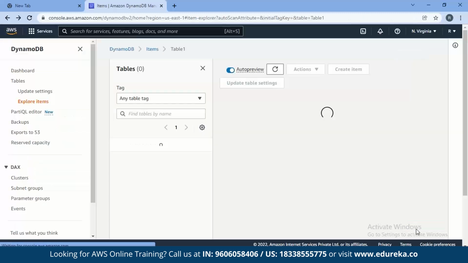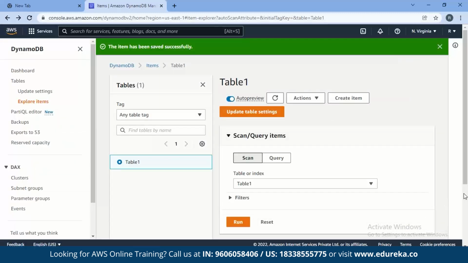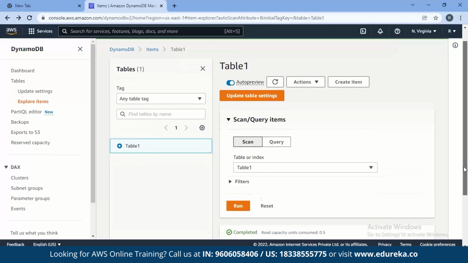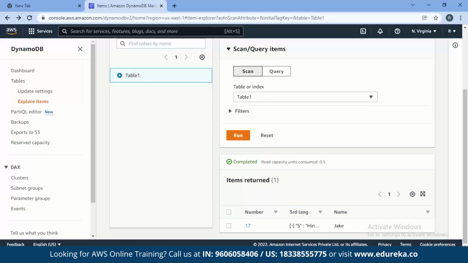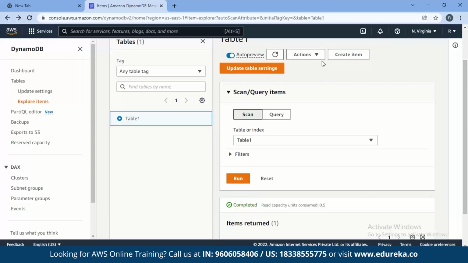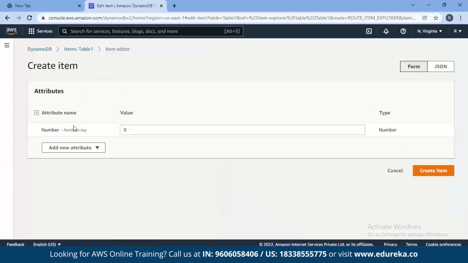So this is literally one item that is there in your table right now. So you can just check what is there in your table, and you can see this is the only item that's there as number 17, which is the primary key, which is basically the partition key. This third language, which is basically string, and a list of different things such as Hindi, English, and Punjabi, and the name is J. Now what you can do here is you can create another item, because there's just one item and you cannot really have a primary key if you don't have another item, right?